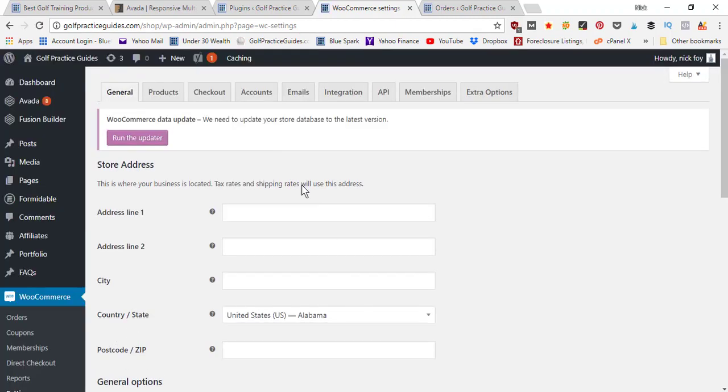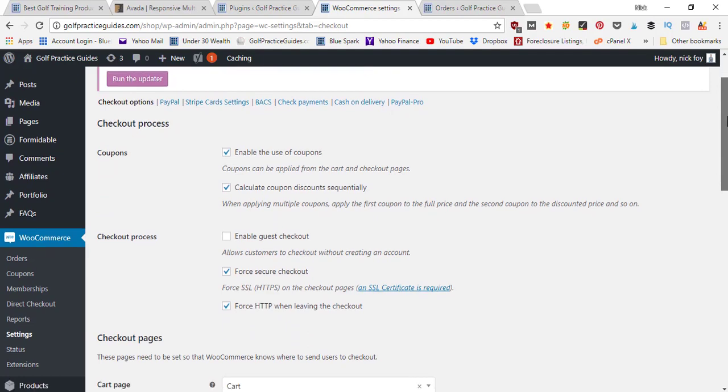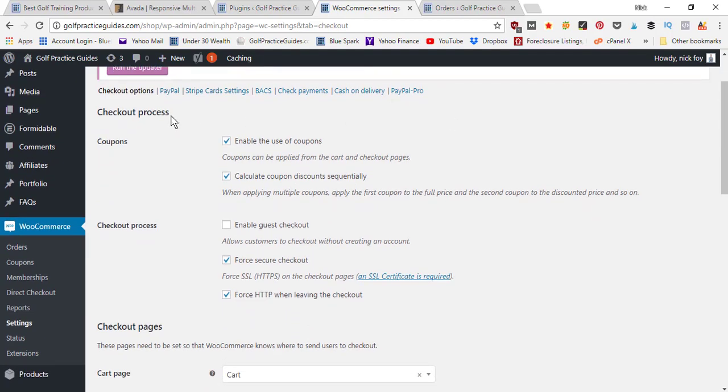So what you can do here is go under the Checkout tab, and you're going to see different options under checkout options. So they've got PayPal, they've got Stripe, they've got check payments, cash on delivery, PayPal Pro, and then BACS. So you can click on these individual ones to go into the settings for those individual payment processors. And then you can set up some different settings here under the checkout process.